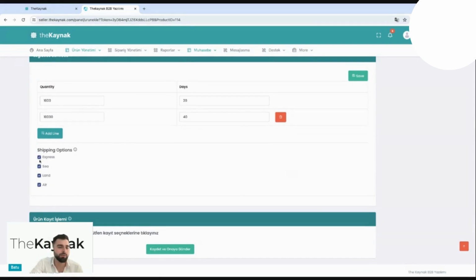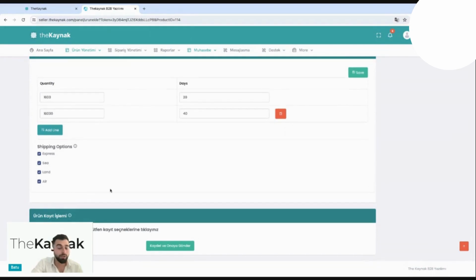Express generally refers to plane because it's the fastest way of going. So although you've got air there, you've got express as well to make it a little bit faster. And then what you do after that, and this is the reason why this is in Turkish, is because this is the last step for suppliers to do.